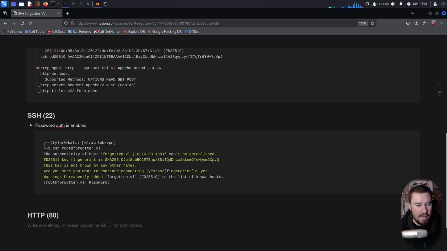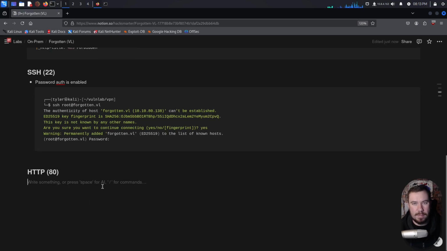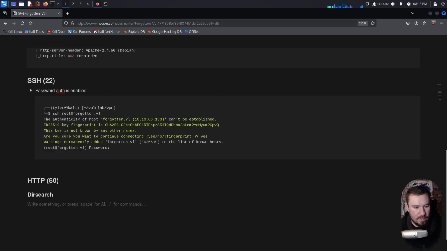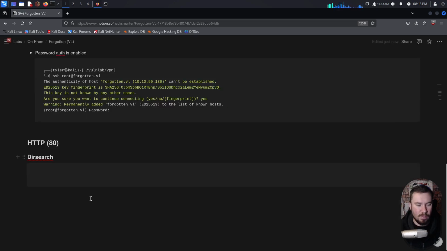HTTP 80, and there's a few things I always like to check on a web server before I even look at the web server. First, I like to do a directory brute force attack, which means we're going to try a bunch of different directories and see if there's anything hidden that shouldn't be exposed on the web server. So let's go ahead and make an H3 here, and we'll call it dir search. That's the tool I like to use. You can use whatever tool works best for you.